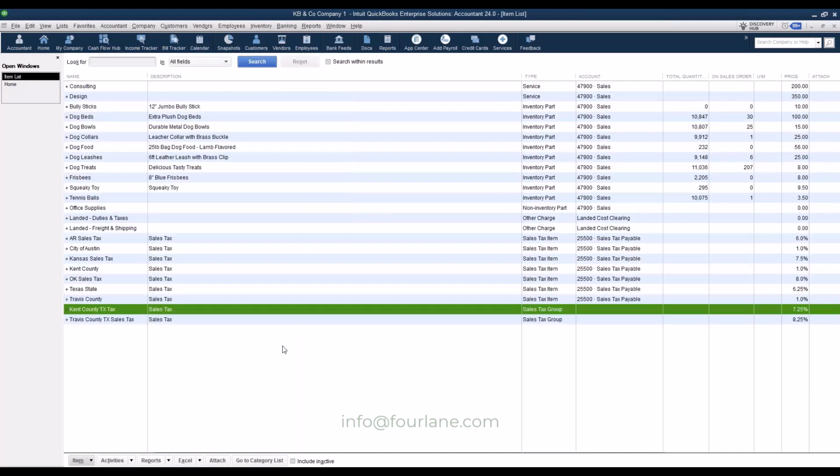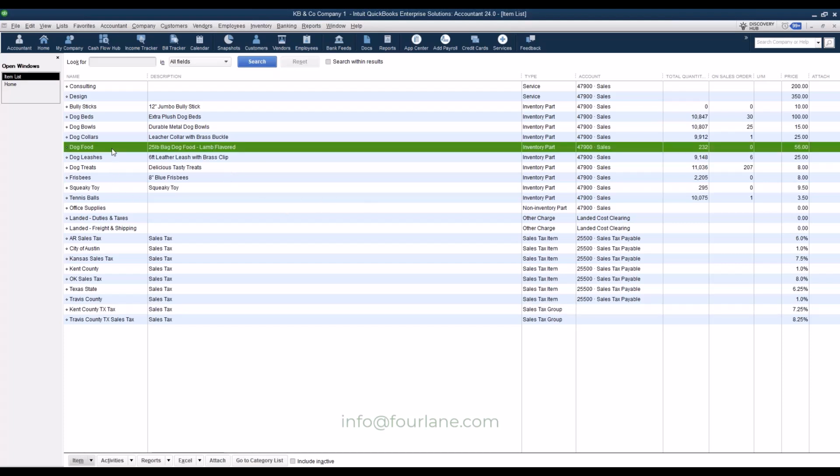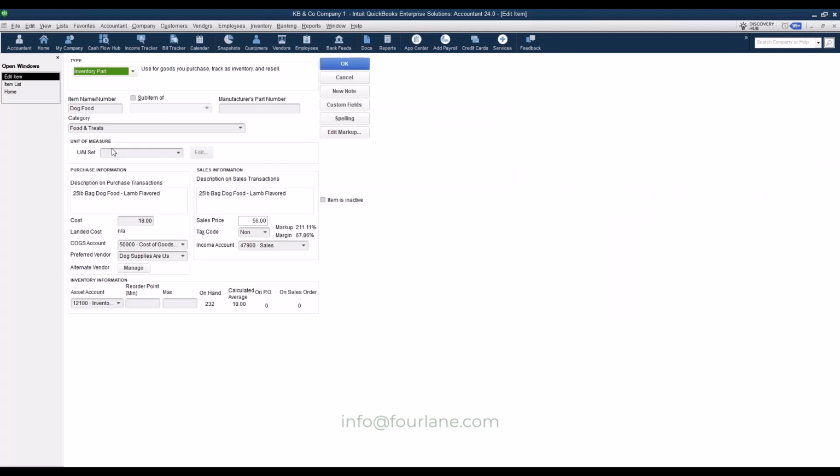There's one other piece of the puzzle we need to look at on our item list for sales tax. We need to make sure that we designate on an item-by-item basis if the item is subject to tax or not. So let's look at the item for dog food. For today's demo file, dog food is not subject to sales tax. So I have selected a tax code here of non. This is not subject to sales tax. That means that even if a customer is taxable, they won't be taxed on this item.